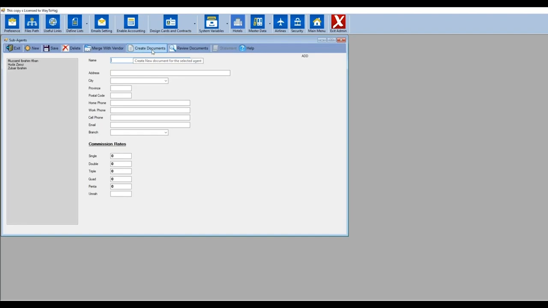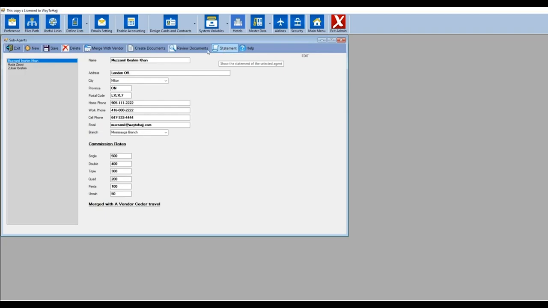And then here, create a document. You do the exact same thing where you can save some documents and then you can review them later on. And in this option, there's statement. If you select any of the sub-agents, you can view their statement, and there's a help button as usual. So if you press new, you're able to add the name of that person or that company, and you are able to add the address, phone number, a couple of phones actually, home, work, cell, email. We highly recommend you always put emails because you can send them the statements by email and stuff like that.